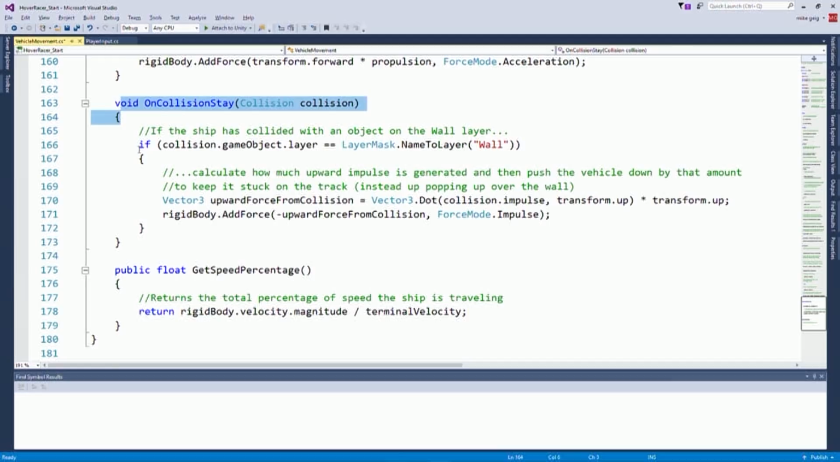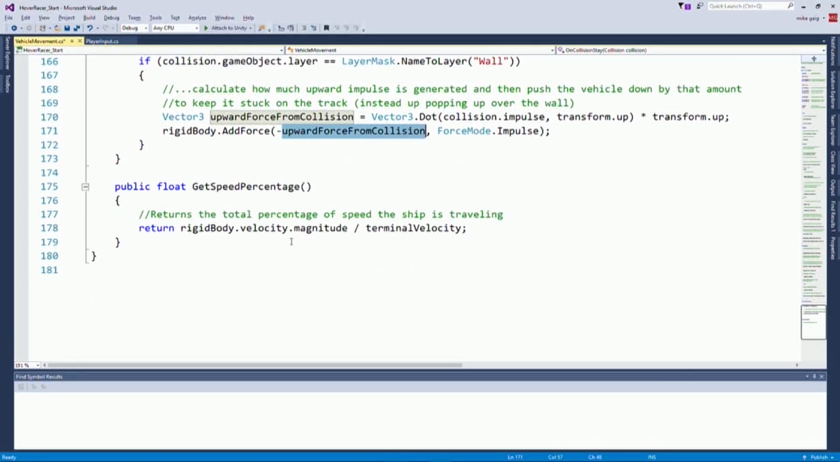When we collide with something, we're going to say, hey, did we collide with a wall? If we collided with a wall, here's that dot product again. This one becomes important. Hey, collision impulse, how much of you is up? Then we'll take that and apply the negative version of the upward force from collision. So upward force from collision says we're going up, and we're saying, nope, we're coming down with the exact equal amount. We're not pushing into the ground, we're just adding enough to completely neutralize the collision and keep us on the track. And then we have some other get speed percentage, which we'll use later.